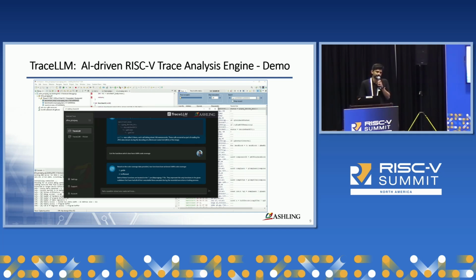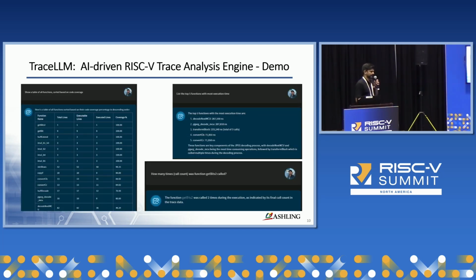Someone might be working on Fusa or unit testing, and to ensure you get 100% code coverage, this is sufficient. And of course, there are more questions I could answer based on this one. You can see I'm not putting all the videos over here, just snapshots of different other outputs. It's all reliable outputs, okay? I want to know how many times one particular function was called. Show me a function table arranged in code coverage order, the top functions being executed. One question I asked is the top functions with the most execution time. So if someone is working on optimization, this is going to help him or her. So that's the idea of TraceLLM and how things are working.